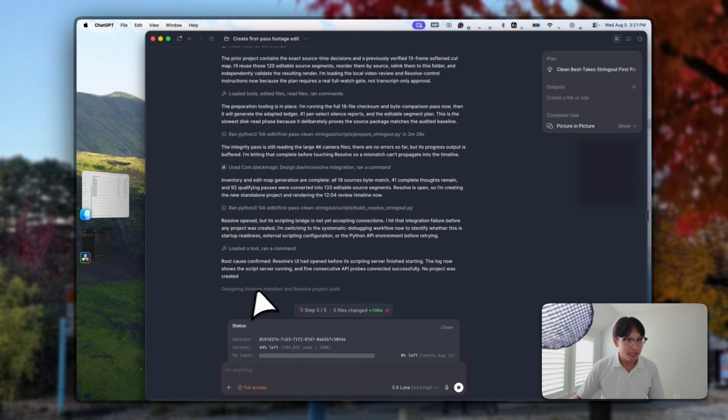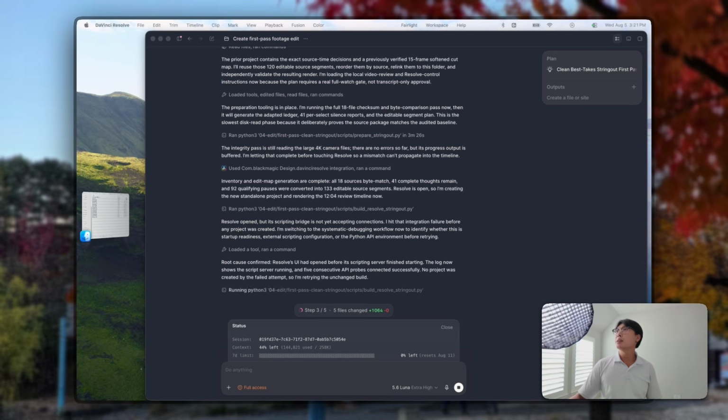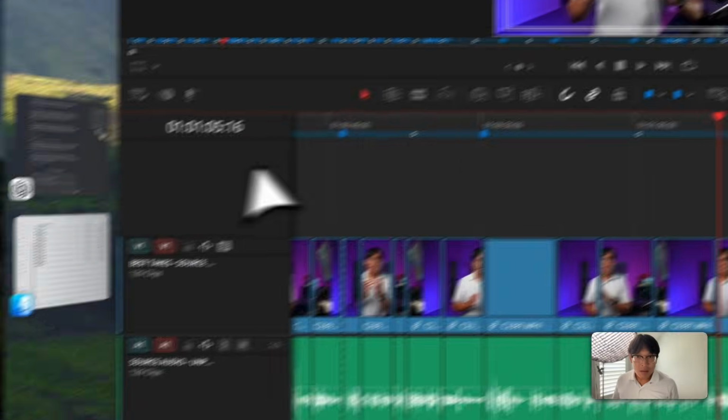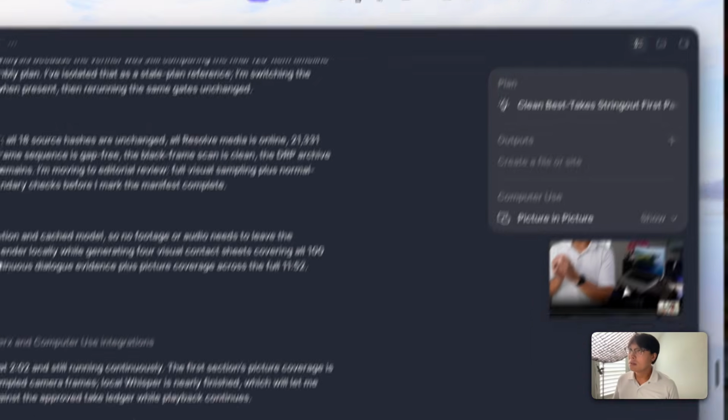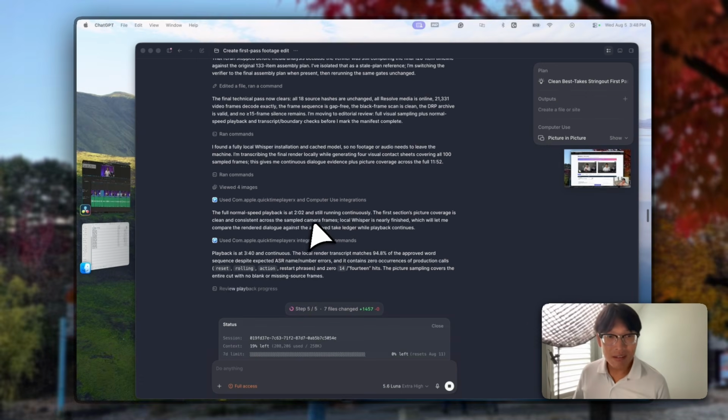Is designing the timeline now and the Resolve project build. And there we go. It has just launched DaVinci Resolve on my main. So the persistent issue that we're seeing here is that these models are leaving too much.